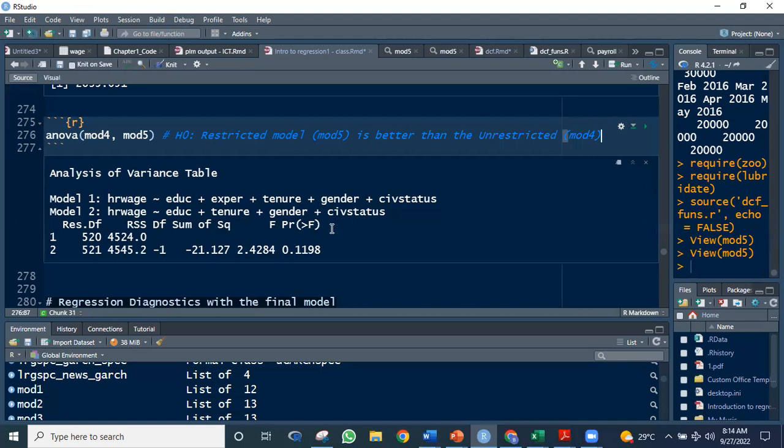What's the basis of restricted? The restricted model is the one with the lesser number of predictors. That's why it's called restricted. The unrestricted is the one with more. So comparing number 4 and number 5, model number 4 has 5 predictors, and model number 5 has only 4 predictors.